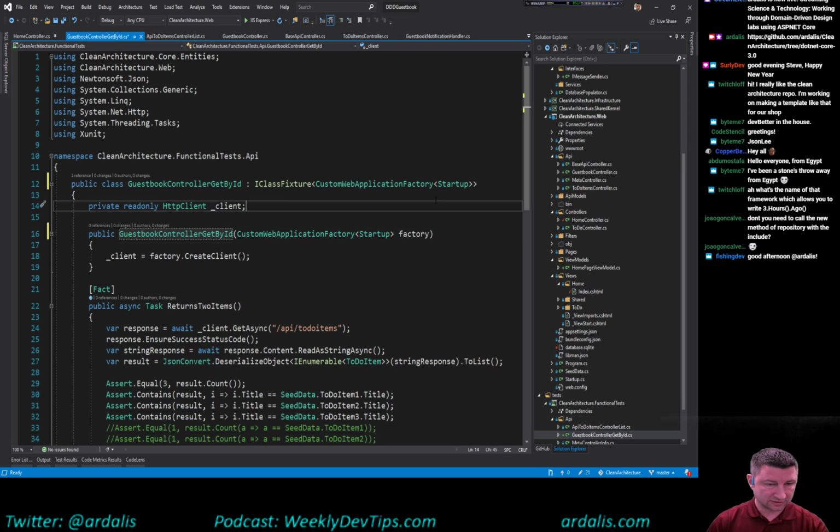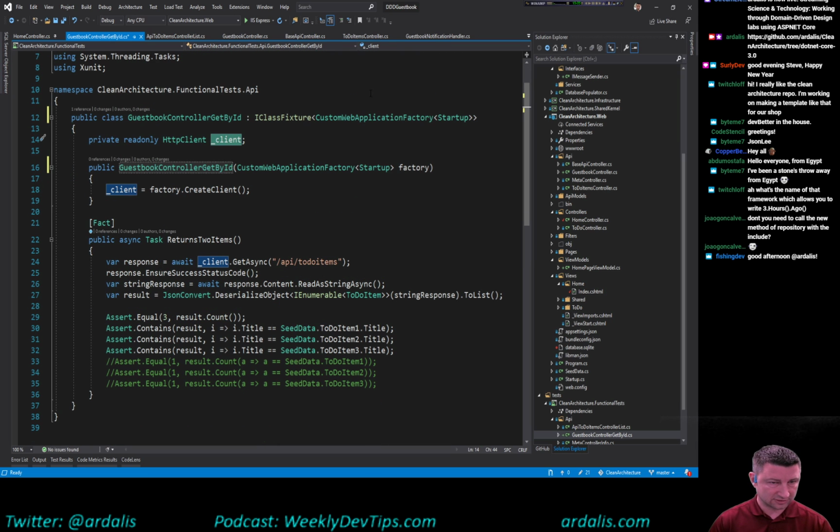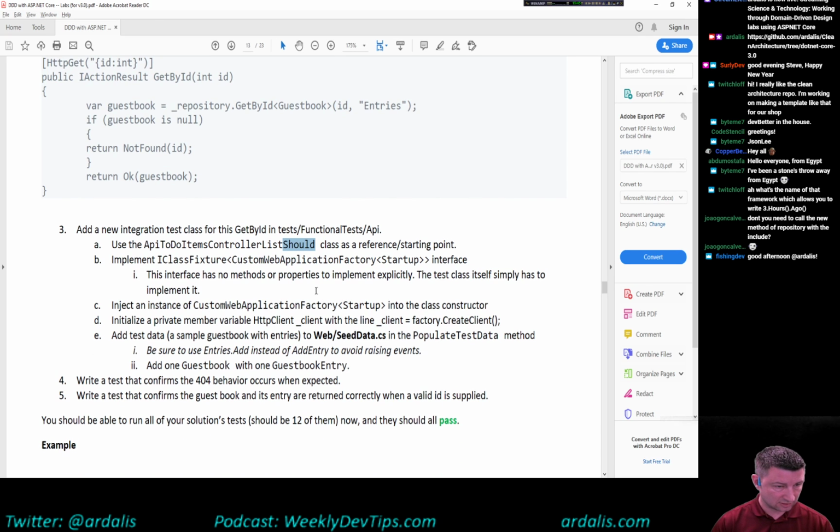Now what this does is it gets a custom web application factory, creates an in-memory web server for our app, and then it gives us an HTTP client that is wired up and ready to talk to that thing. And so here, when we say get by ID returns guestbook with items, I think, something like that. What's it going to say here?